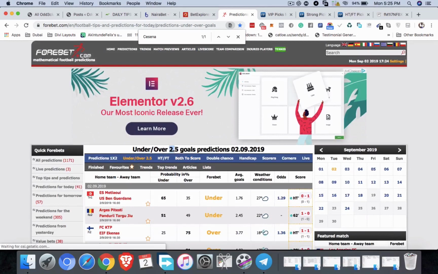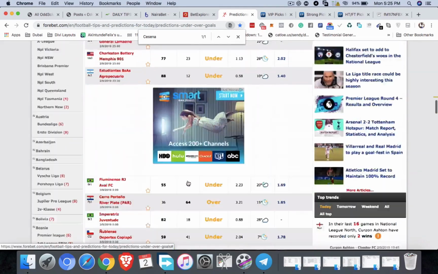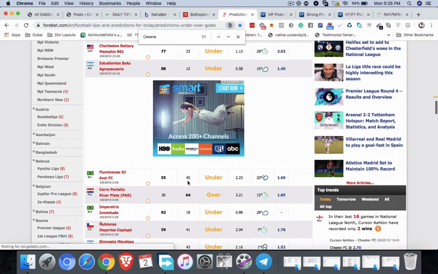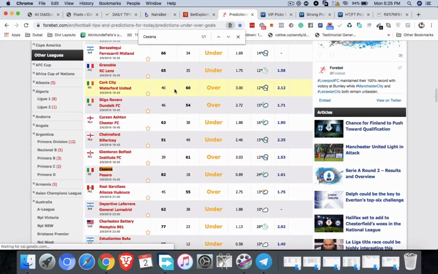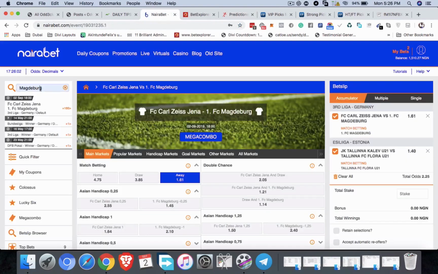That's it. You can see over 2 goals. This is probability under 2.5 goals. Over 2.5 goals means they will score more than 2 goals. It's just one of the terminologies you just got to understand. So you just spend some time reading about different betting terminology, so you get to understand them properly. So we've got 82% chance, so it's a good game. So what I want to do is just search for it over here.